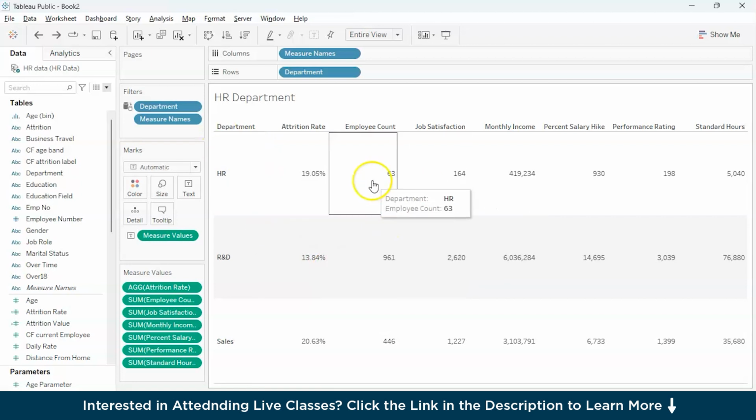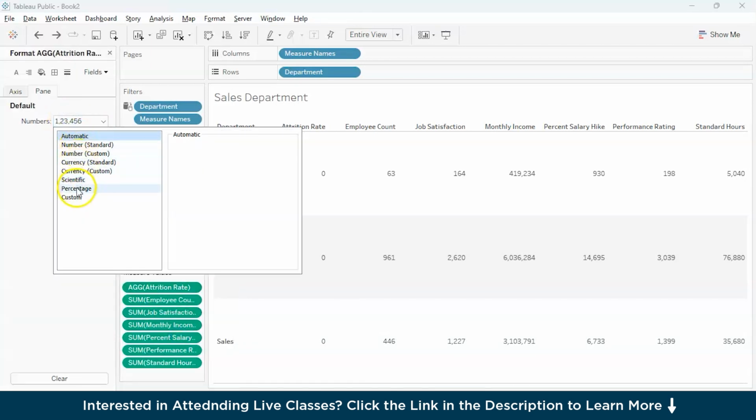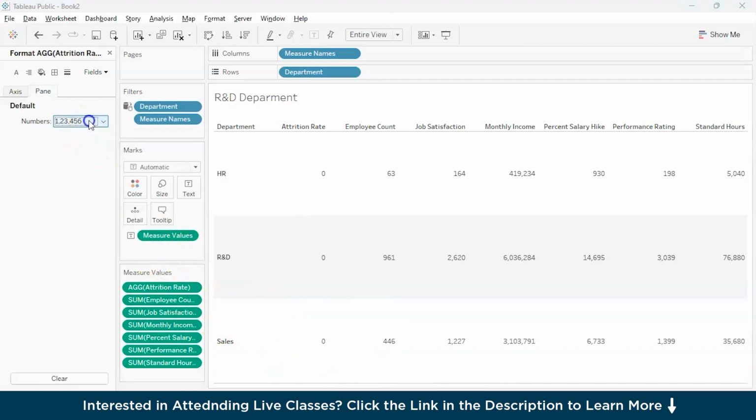Not to worry, anyways we are dragging this, right? So I think each and every this is the ultimate thing what we wanted to have. So I think we need to make a little modification to the attrition rate over here. Format and change this from numbers to percentage, and R&D the same.